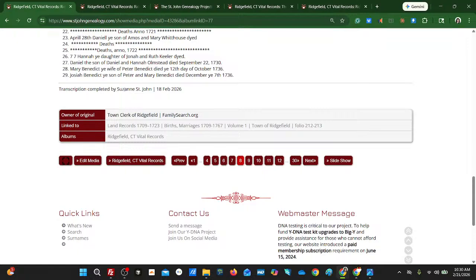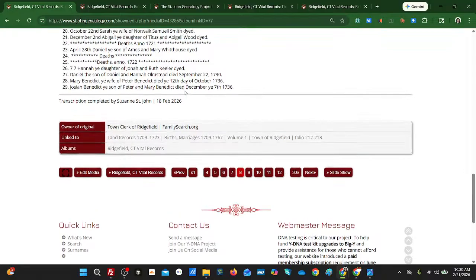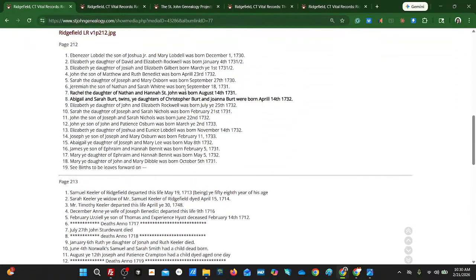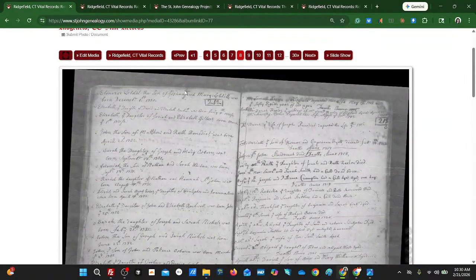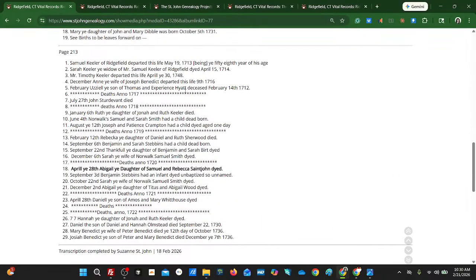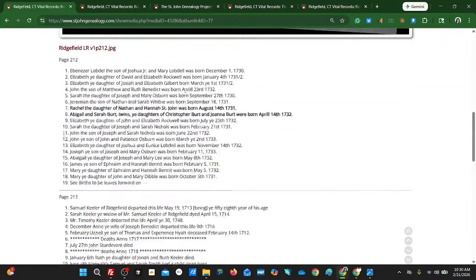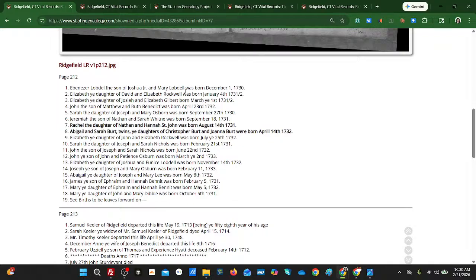So: transcription completed by Suzanne St. John, February 18th, 2026. That's just so that if I have questions about it, I know who to ask. But that's pretty much how to transcribe, how to create a source, and how to link it to a record. If you would like to help us get these transcribed, because I hopefully will have more of the land records for Ridgefield and Norwalk eventually, we could definitely use some help transcribing these and finding the records that have St. John in them.